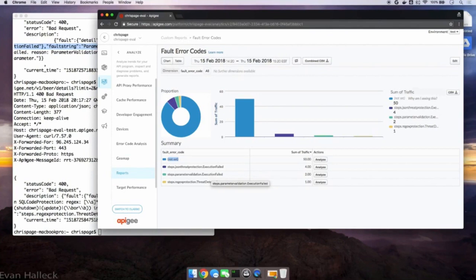But just like that, you're able to protect within Apigee Edge for threat protection of injection flaws, as well as input validation, and then report on them within our analytics platform. And that concludes this demo. Thank you very much. Let me know if you have any questions.